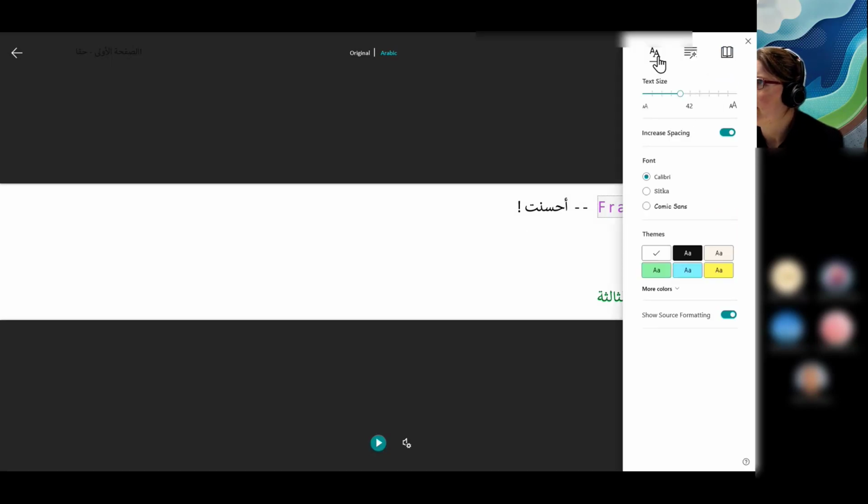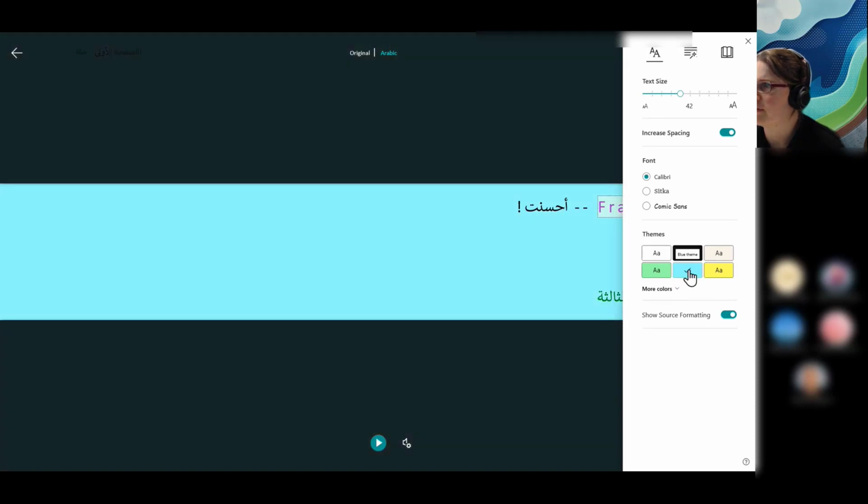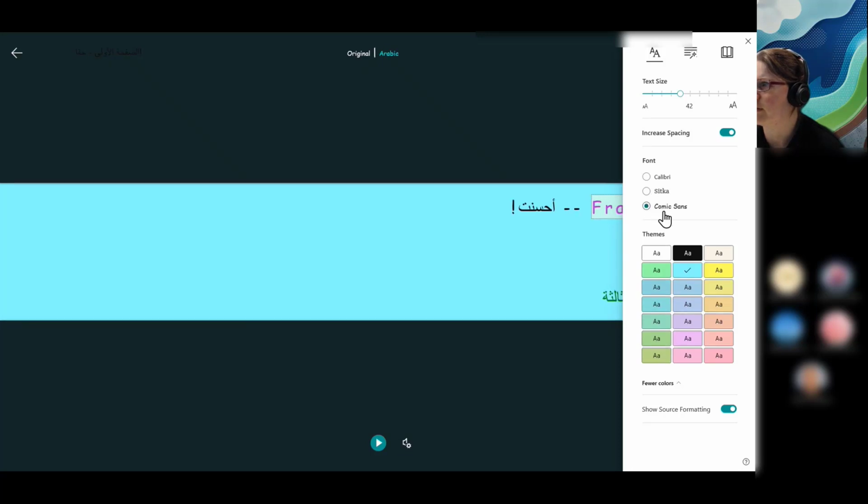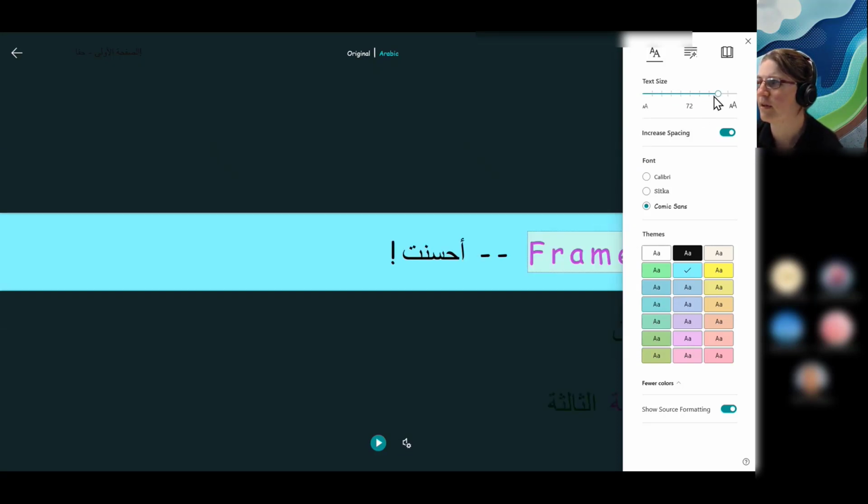You can also, if I go back here, change the different themes. So again, they did some research into what colours were best for dyslexia. So they put in those colours there, but there's also lots of other colours, and you can change the font as well. Again, Comic Sans is easier for people with dyslexia to read, and the text size as well.